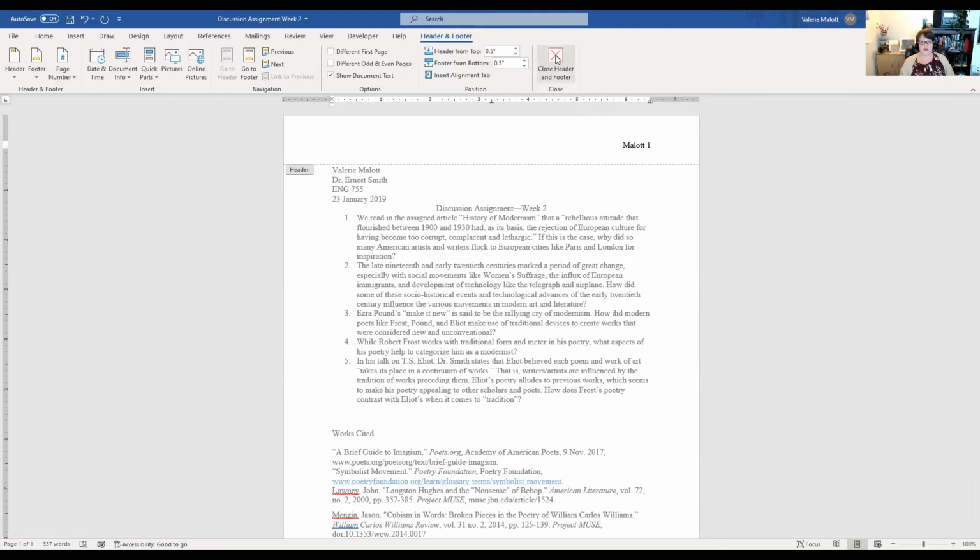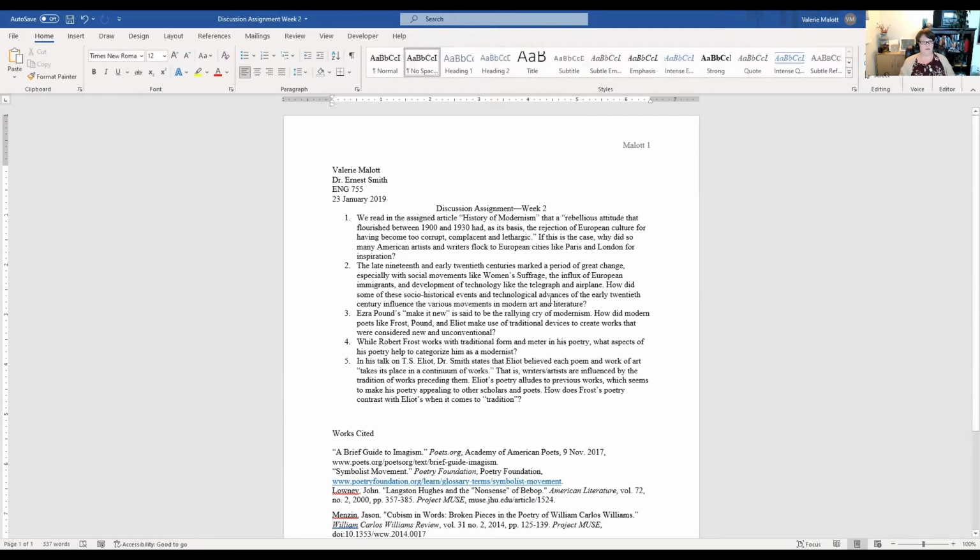You can either click the red X to get out of the header and footer menu, or you can just double click in your document. So let me see.